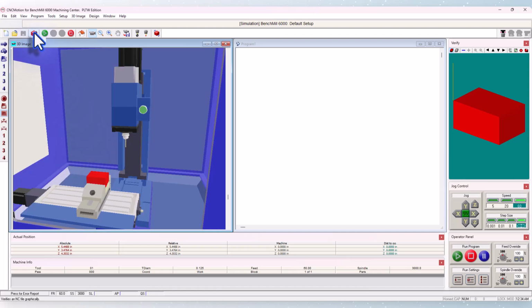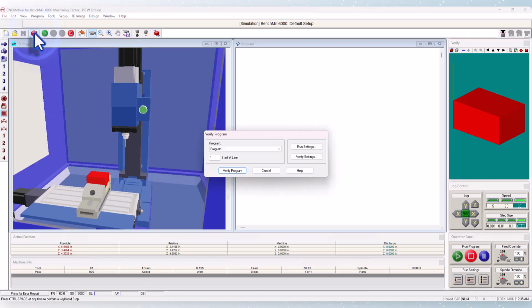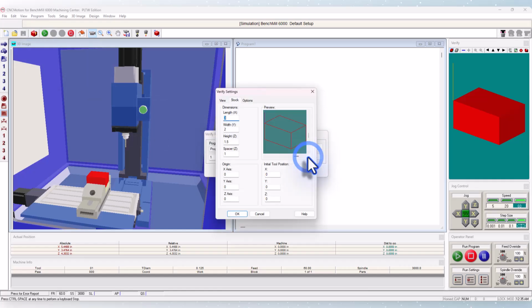All right, a few things that we're going to take a look at first. I'm going to see that up here we have a few different scenarios where we can take a look at some things. Number one, we need to set up our stock. So I'm going to go up here to the verify button and click on that. It looks like the little red block with the spindle, with the end mill getting ready to cut it. And I'm going to select the verify settings.